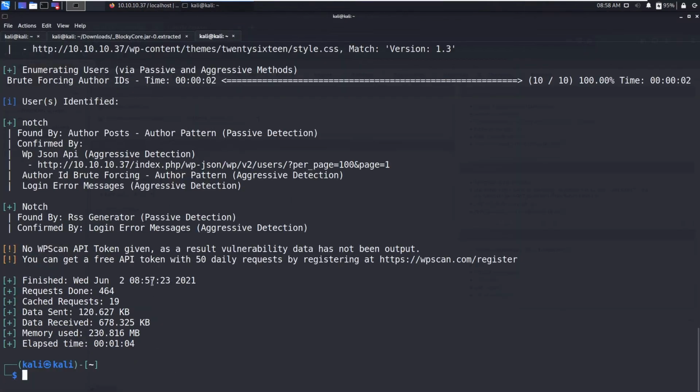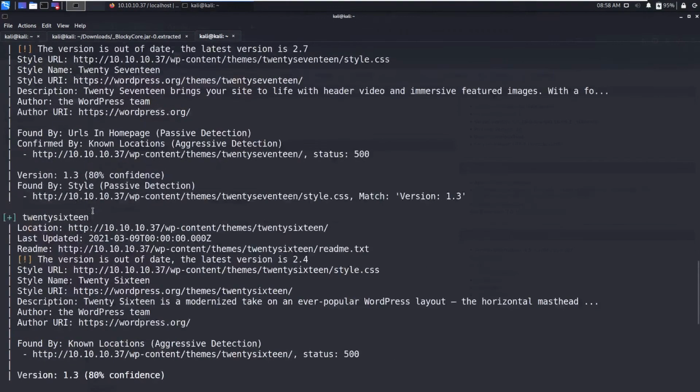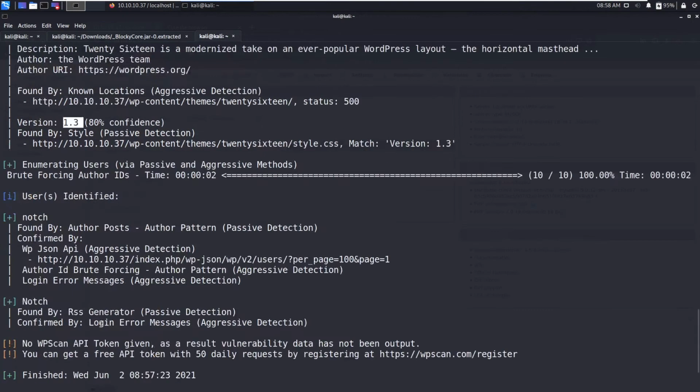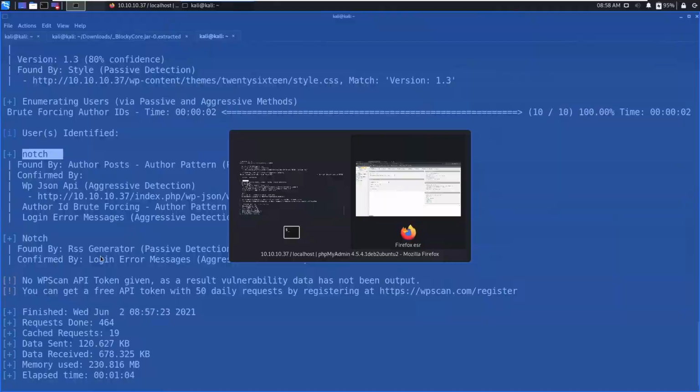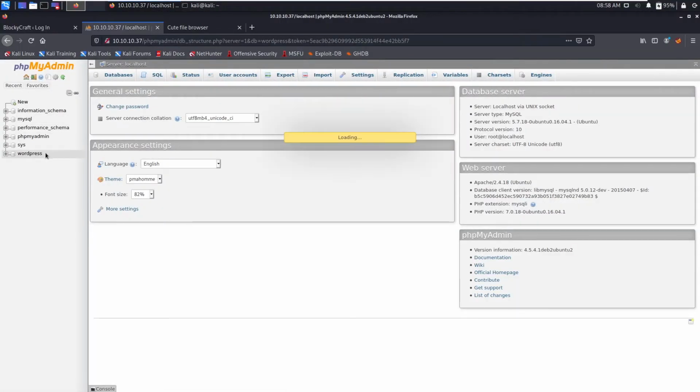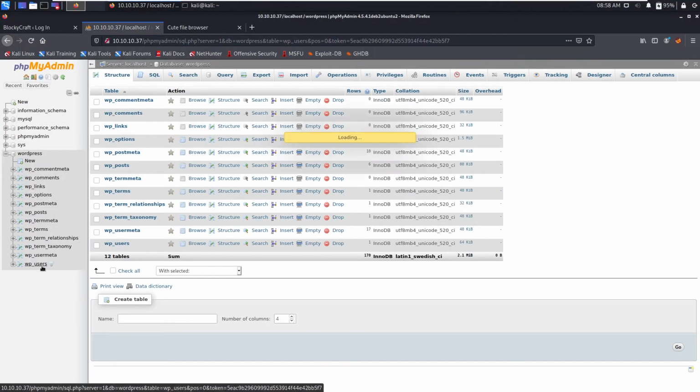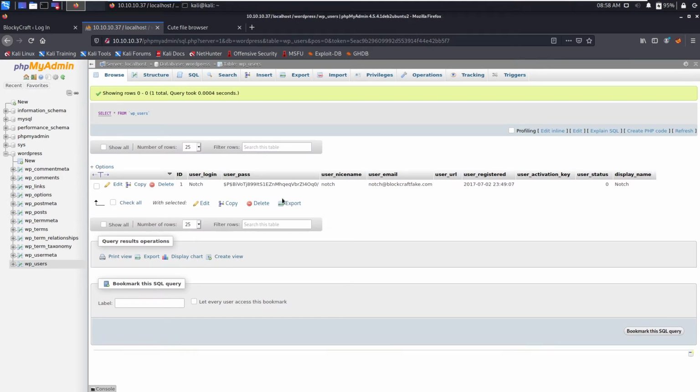So let's see our WPScan. These themes and plugins you can exploit only when you have access. Otherwise, you need to search for the version number, 2016, and see what vulnerabilities there are. For now there is a notch user. Okay, that's good. You can see the WordPress database, and let's see what the users are. So notch, and this is the password.